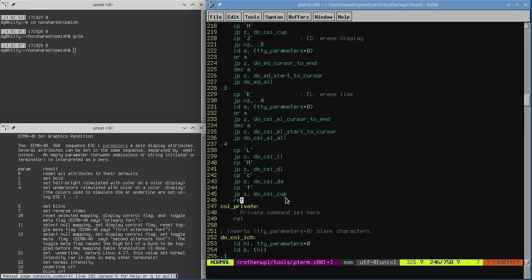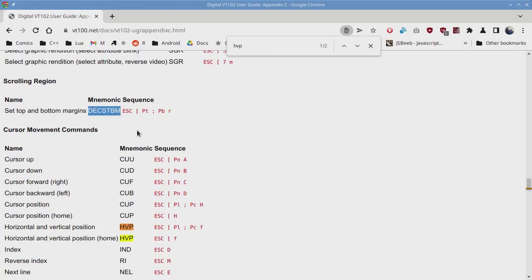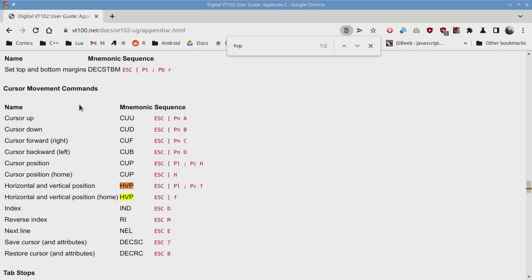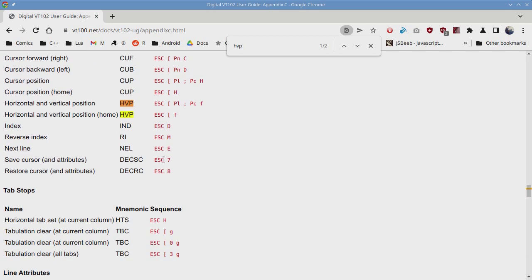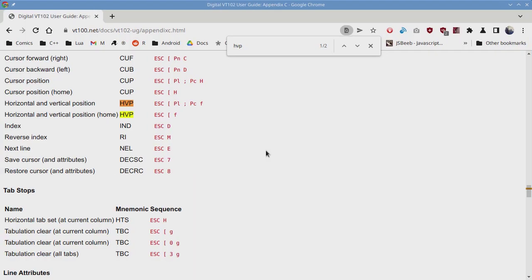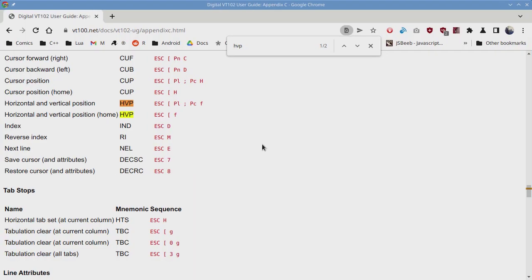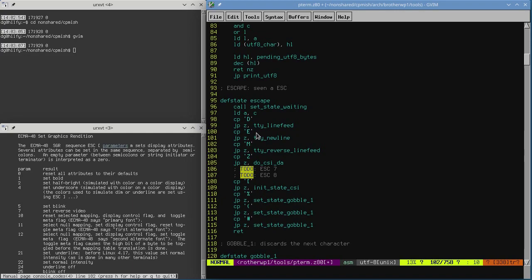So this would give a much nicer experience for editor programs, which is exactly what I want to use this for, but it's not required because programs should be able to cope without it. So ignoring. Have we done index and reverse index? Yes, we have. Right, but we haven't done 7 and 8.